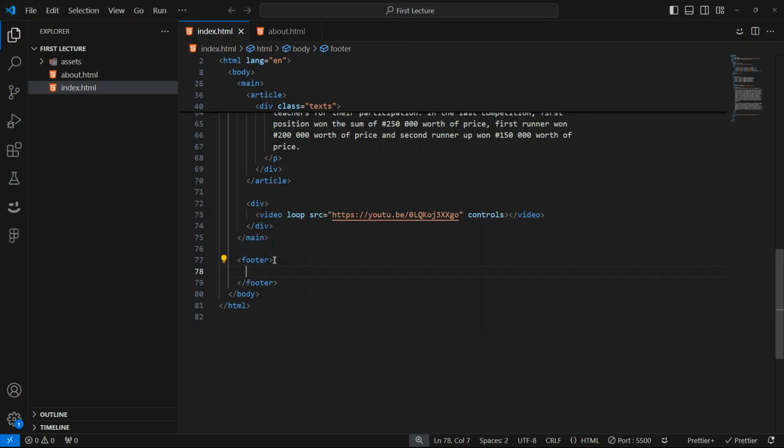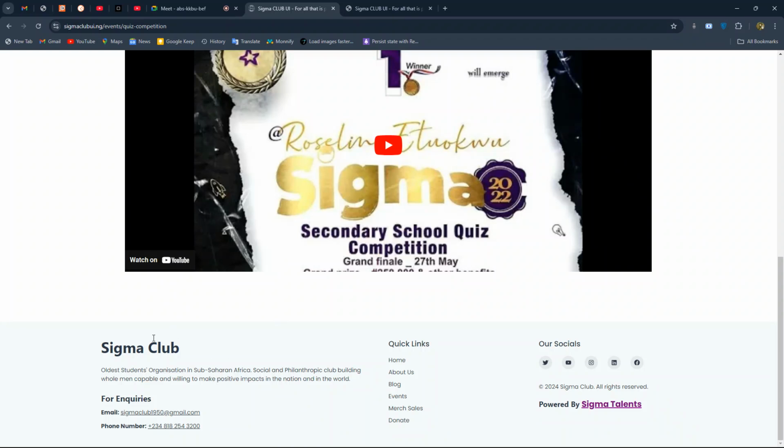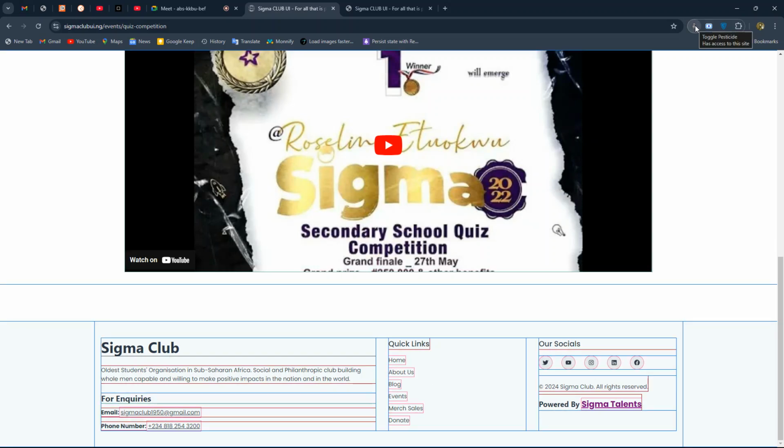So for the footer, that's just a container for it. If you are seeing what I'm seeing too, you will see that we have three sections, three divisions here. One, two, and three. So this big guy here, these two other small guys. And let me just use my extension here. This extension is called pesticide. It shows the space that is in between them. That means you can just have all of them dump it there. Then you can use your CSS to style it.